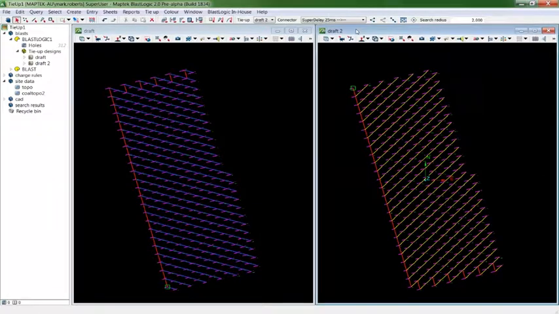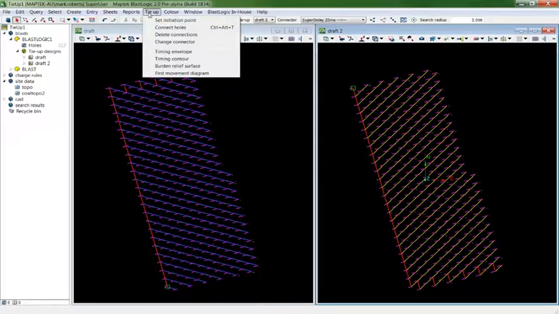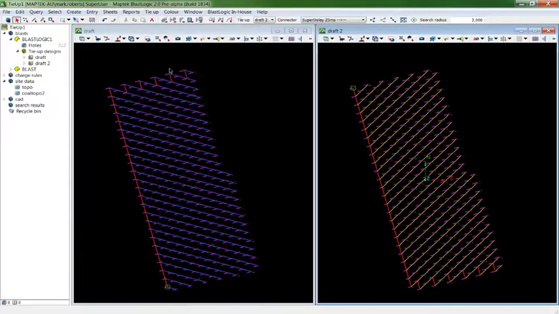Here we have two alternative tie-up scenarios involving the same pattern. BlastLogic's modelling tools allow you to compare alternative designs quickly and easily.